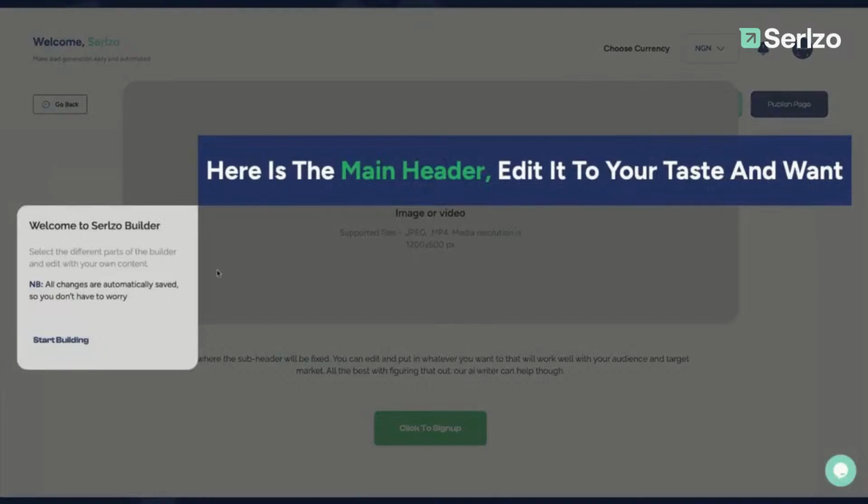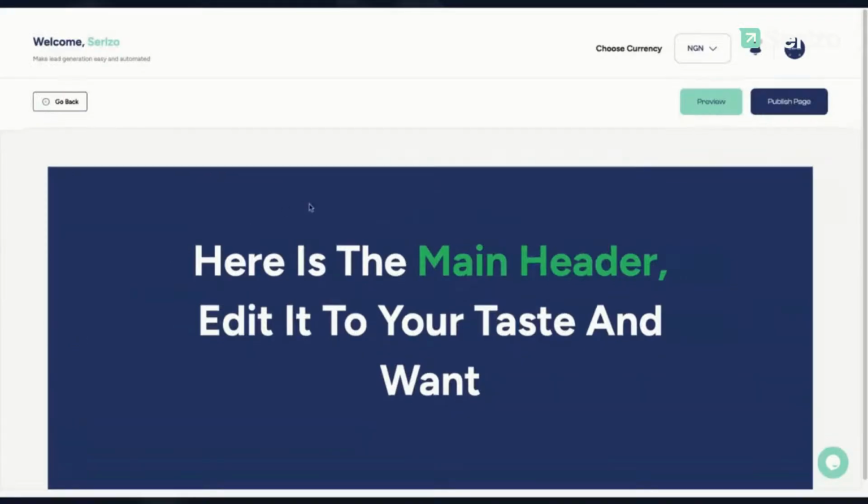Now, when you click on start building, you're going to see this instruction. I always encourage you to read it, but I'm going to explain what it's saying. It says, select the different parts of the builder and edit with your own content. All changes are automatically saved, so you don't have to worry. All of these changes you'll be making will be saved locally. It will be localized until you publish it. That means if you don't publish it, it won't be seen by anybody. It will just be saved locally on your account.